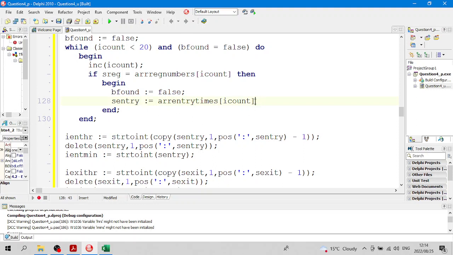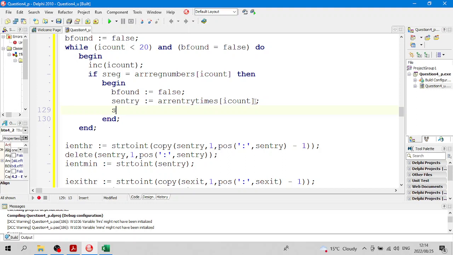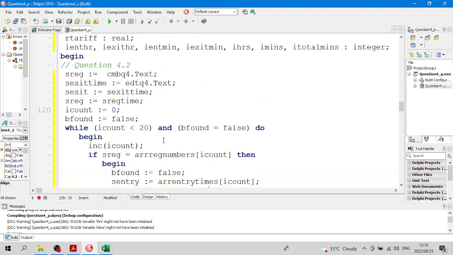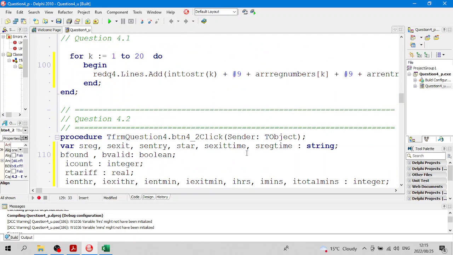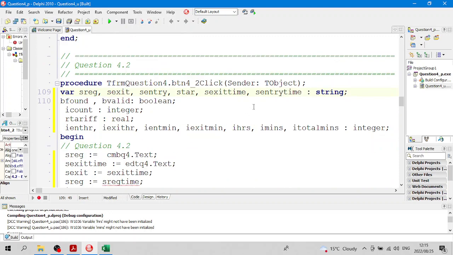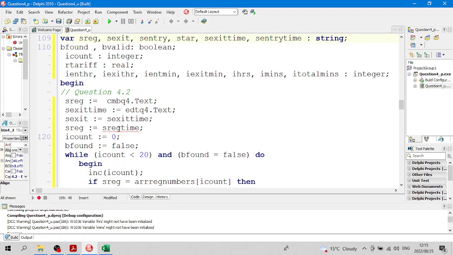I'm going to make two variables. Here, S-entry time equals S-entry. S-entry time, S-exit time, S-entry. Stupid me. Entry time and S-exit time.